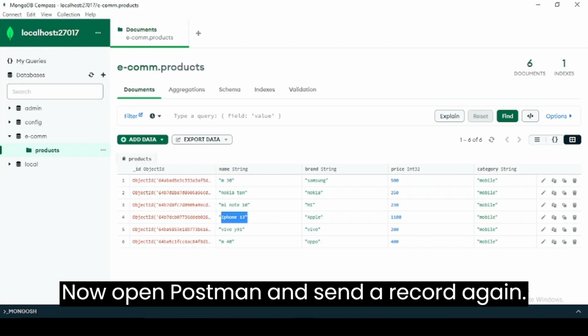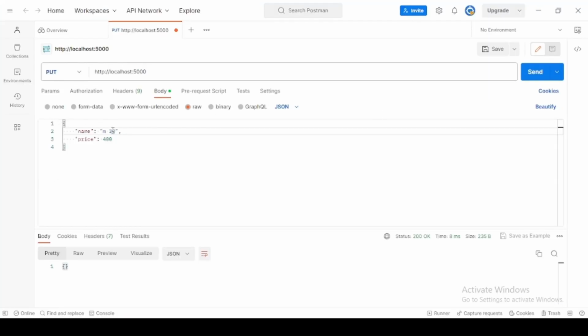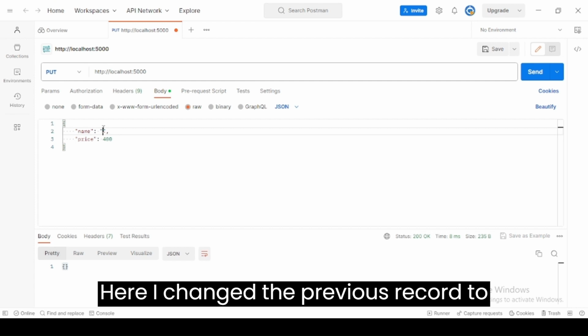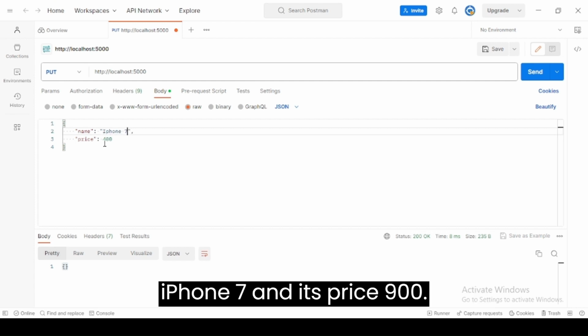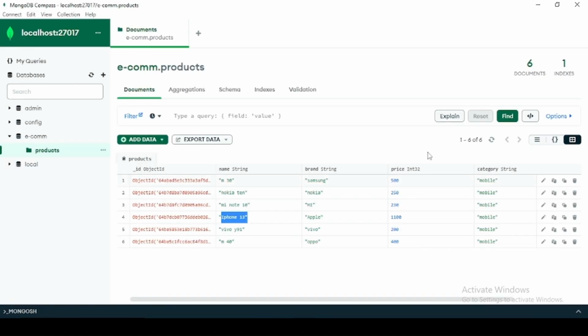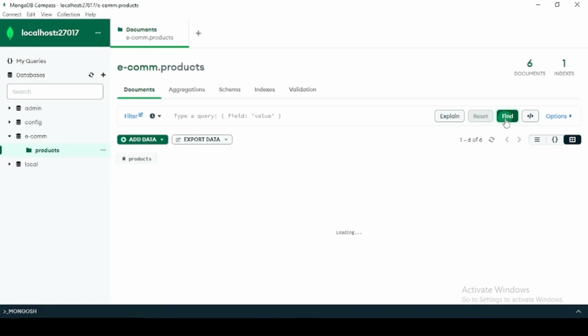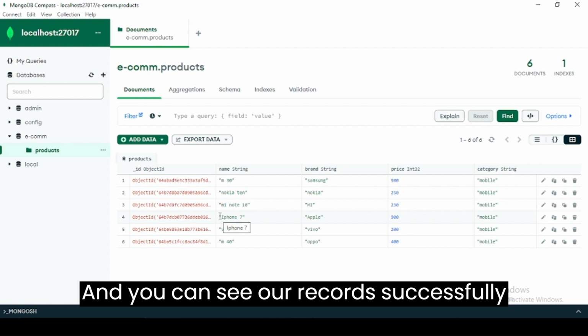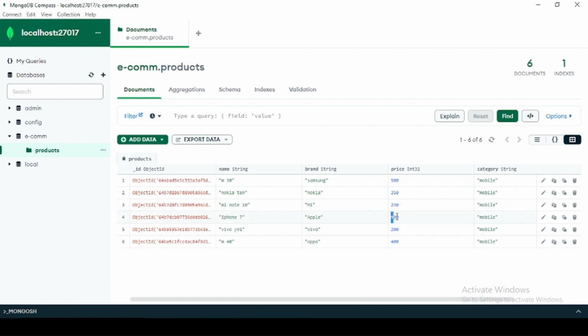Now open Postman and send a record again. Here, I change the previous record to iPhone 7 and its price to 900. Click on the Send button. Reload the database. And you can see our record is successfully updated.